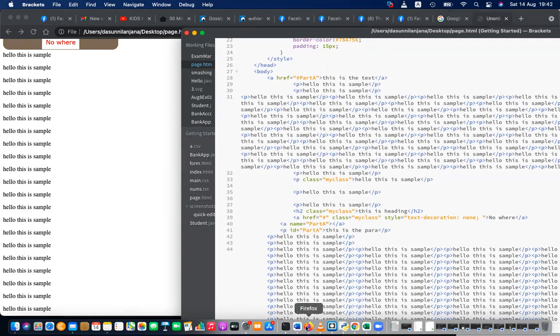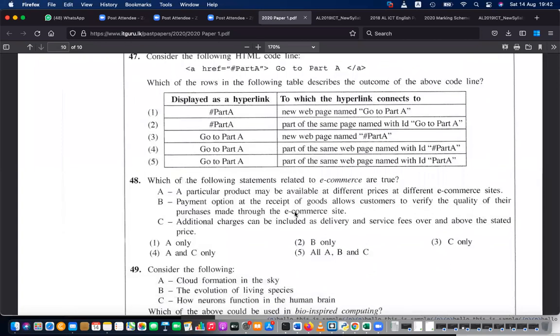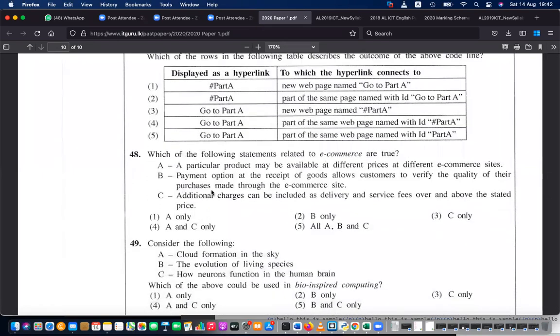Okay, let's go back to the question. Right, question number 48. Which of the following statements are related to e-commerce? A particular product may be available at different prices in different e-commerce sites. True. Payment option at the receipt of goods allows customers to verify the quality of the purchase made through the e-commerce site. Yes, that is like cash on delivery, you know, COD.